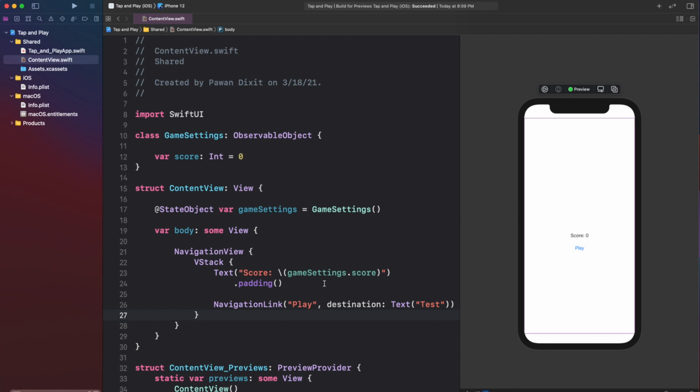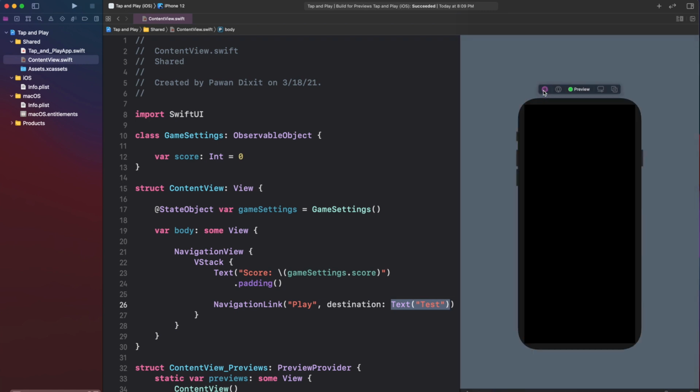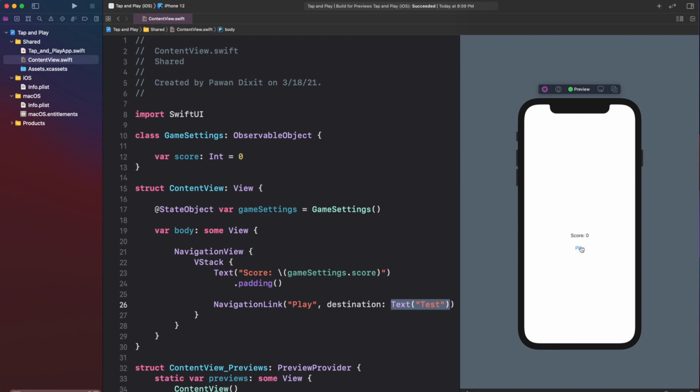So let's see now. Now you can see we got text here that is score 0. That is showing our score. And we got this navigation link Play that will go to this destination SwiftUI view that is just a text view. So let's run our app again. And if you press this play button, you can see we go to a new view with test inside it. And we can also go back.